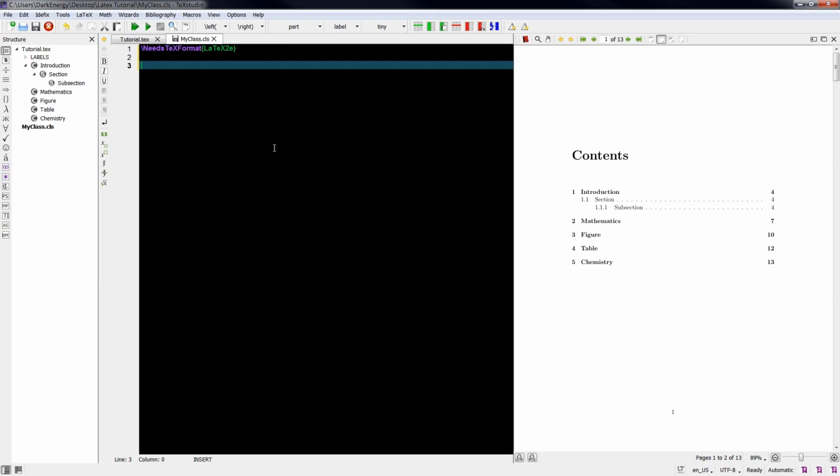The second command we require for a class file is the \ProvidesClass command. And inside the curly brackets we type in the name of your file, which is myclass. So these two commands, like you see here, are always what you will require in your class files.